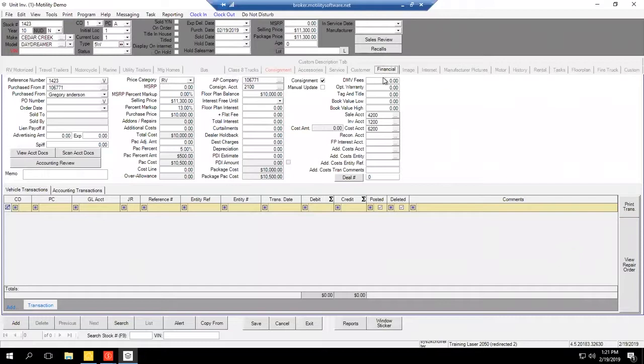When it comes to the service department doing work to prep this unit, even though you've assigned it a stock number, any kind of prep work that's done on a consignment unit should be done as customer pay work, because you don't want to charge this customer your internal billing rate. You want to charge them your full retail rate. The difference is you're going to put all that work on account.